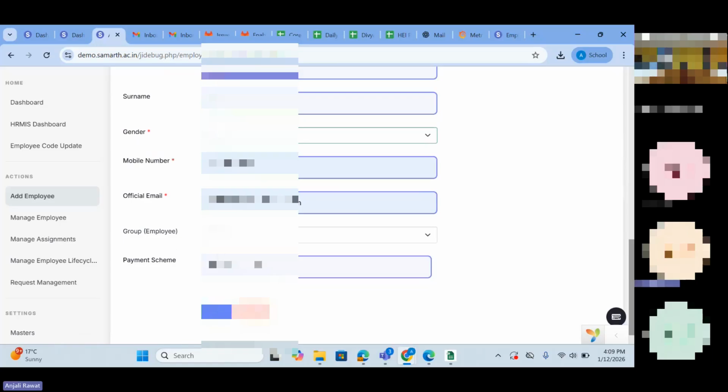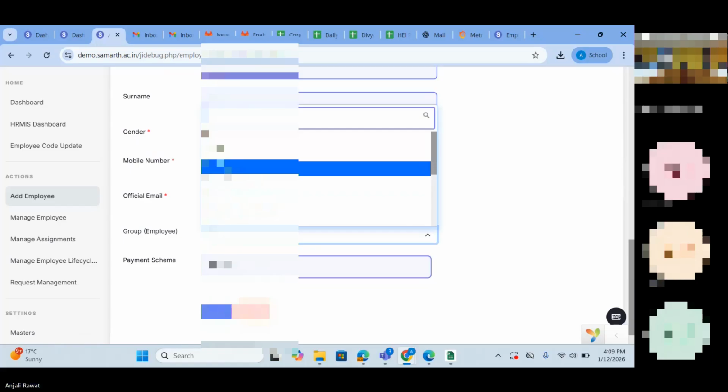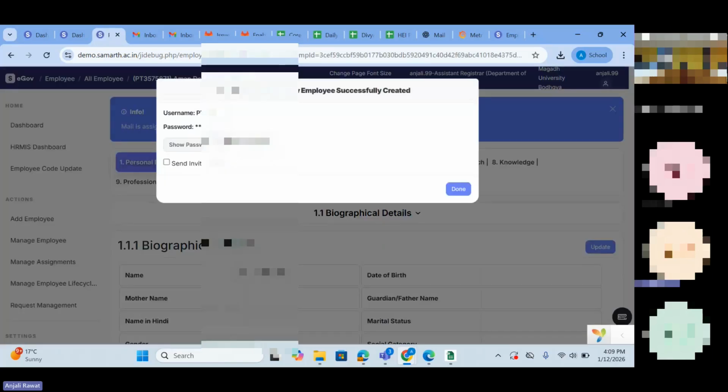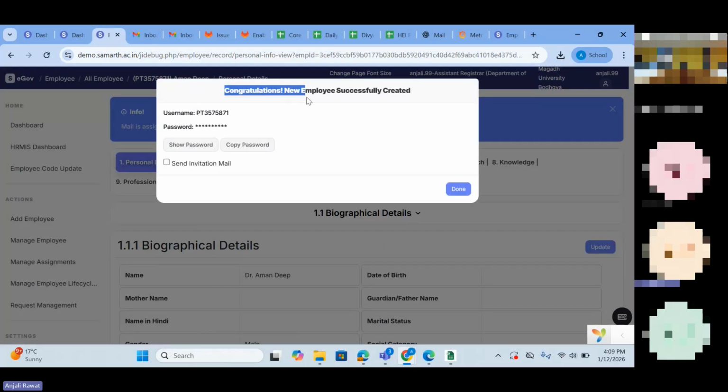Then group and payment scheme are non-mandatory. If you have added a group, you can assign the group to the employees, and then click on the save option. Once you click on save, you will get the notification: congratulations, new employee successfully created. Username and password will be sent to the official email ID which you have mentioned.